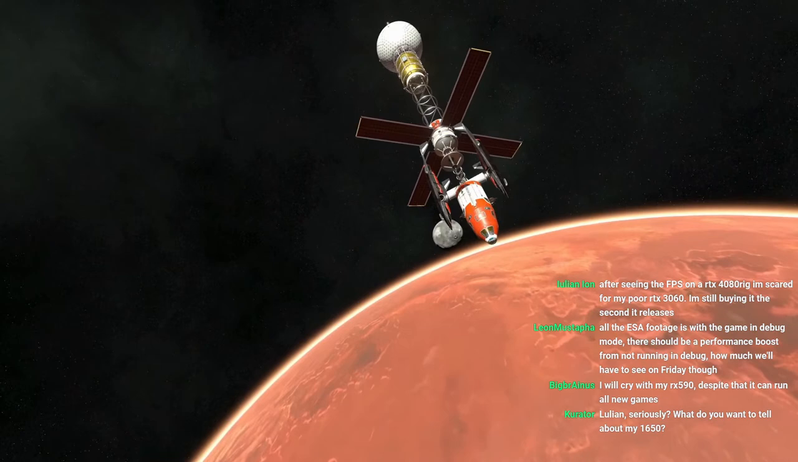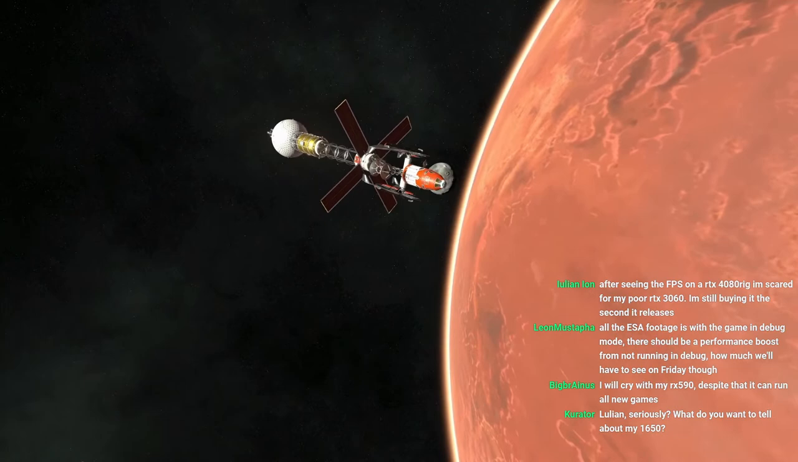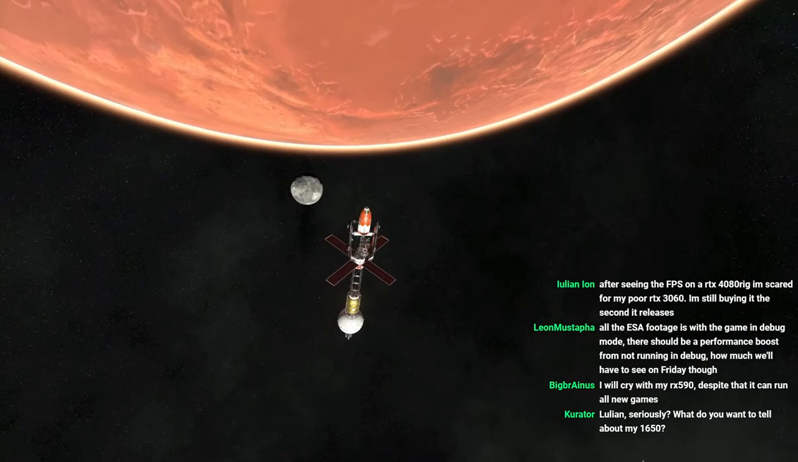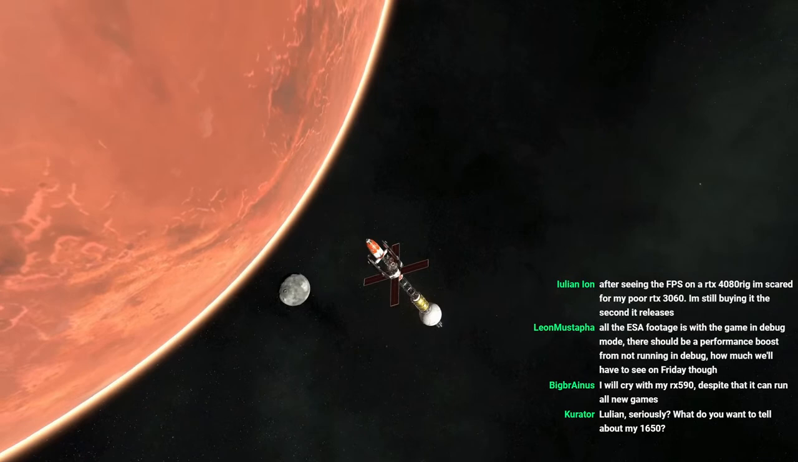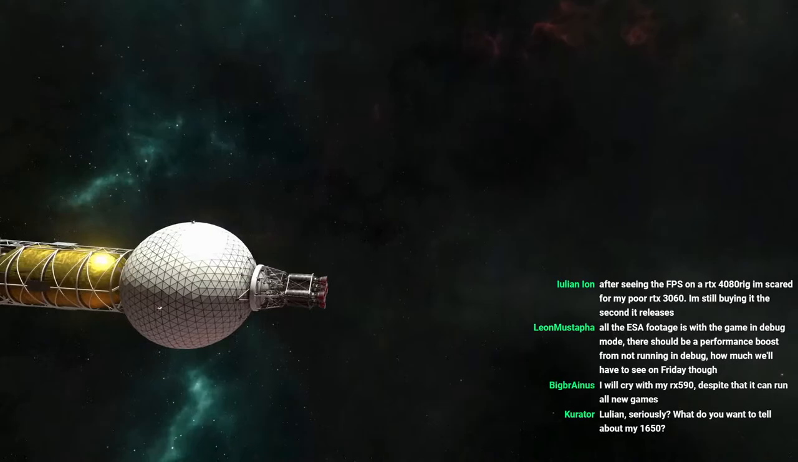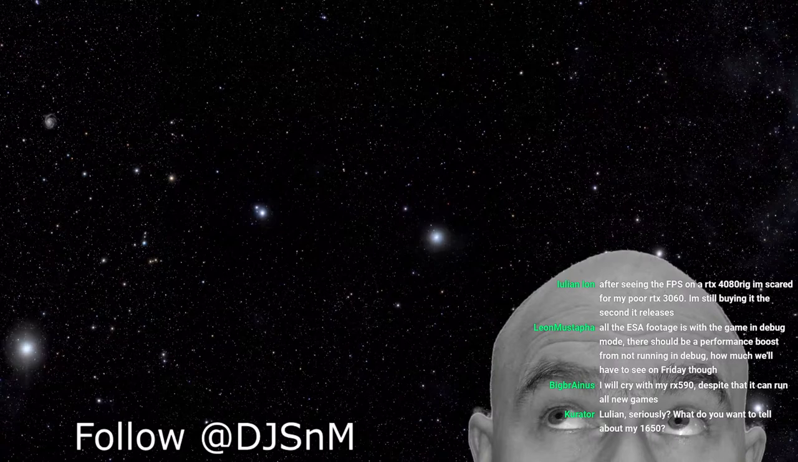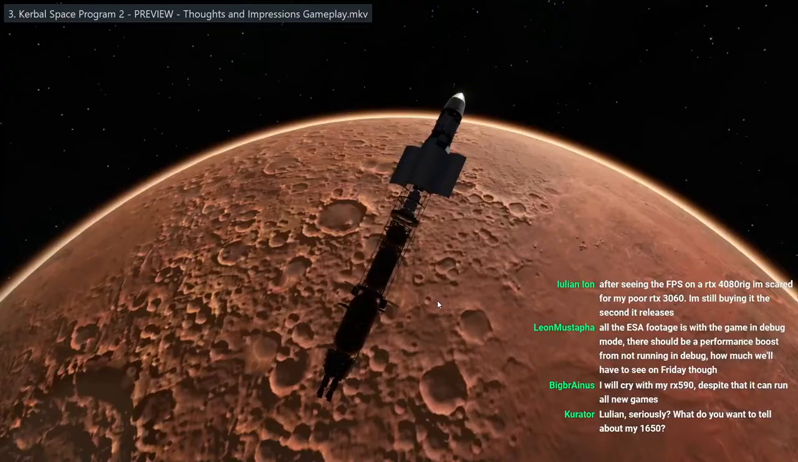Okay. Like I said, Lulian, there is a picture in the social. You can check how the RTX 3060 will be more or less in performance. Hello, Leon. And yeah, all the ESA footage is with the game in debug mode. Yes and no. I think Scott put his game beyond debug mode because he didn't have many quirks there. And that was the thing, to be honest.